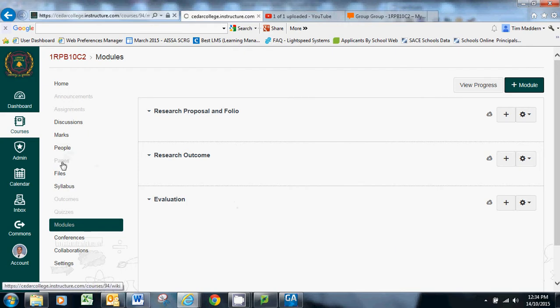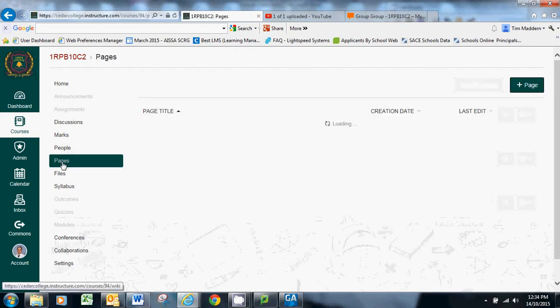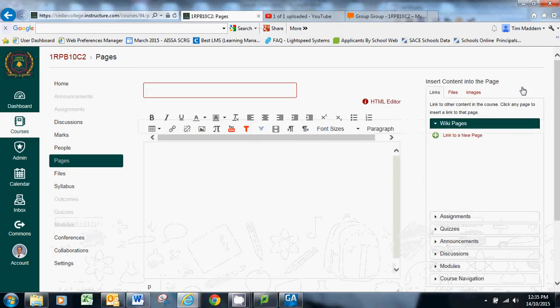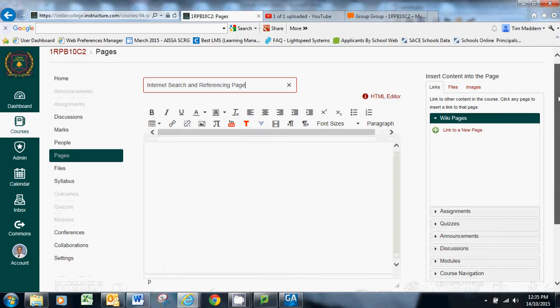With the pages that we spoke about, as an example, I might like to create an internet search and referencing page. Internet search and referencing page. And I can insert different content into that page.